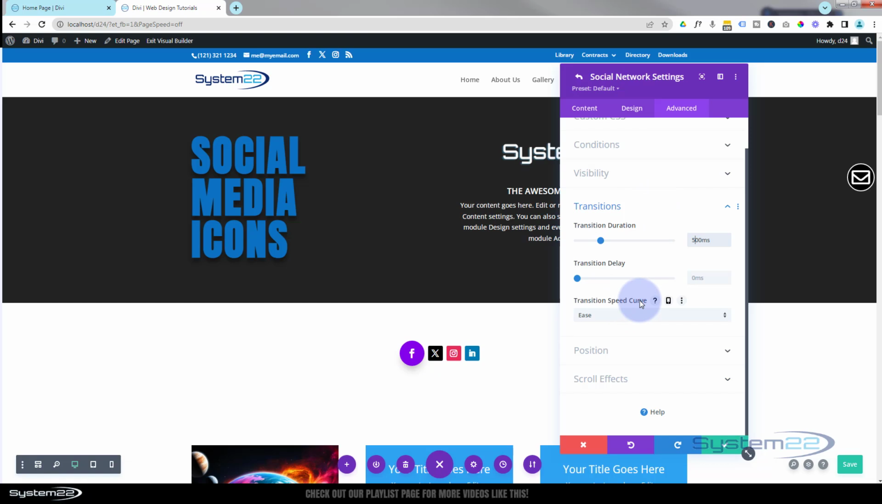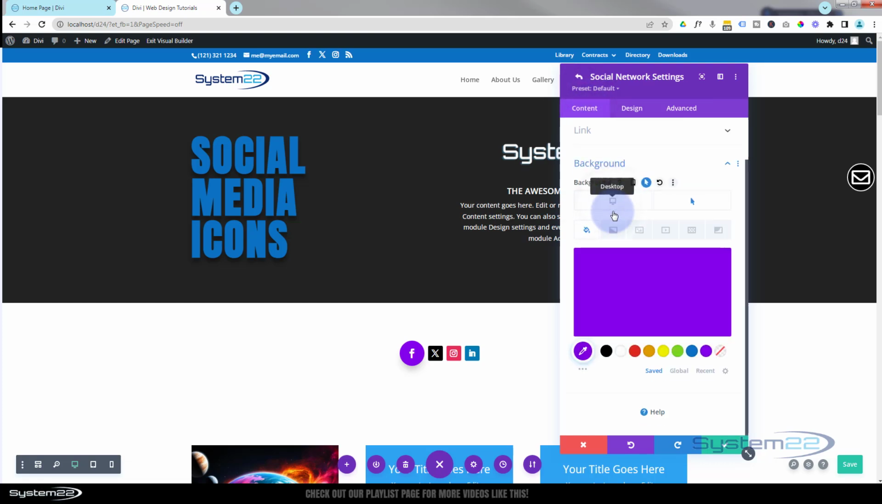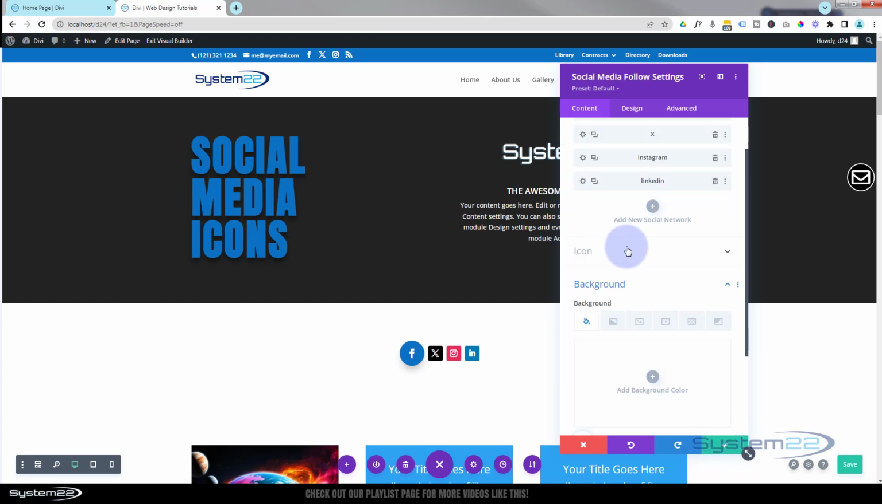Transition speed curve I tend to use for my hover effects. It's ease in, ease out. They all work, but this one works for me because when they take their mouse back off of it, it kind of eases back out and I like it. Great. So I'm fairly happy with that. Let's go back to our color here. And flip it back to desktop. It doesn't really matter. Like I was saying, once you've done the first one, you don't have to go through this all again. Let's save our changes on our first one that we like there, the Facebook one.